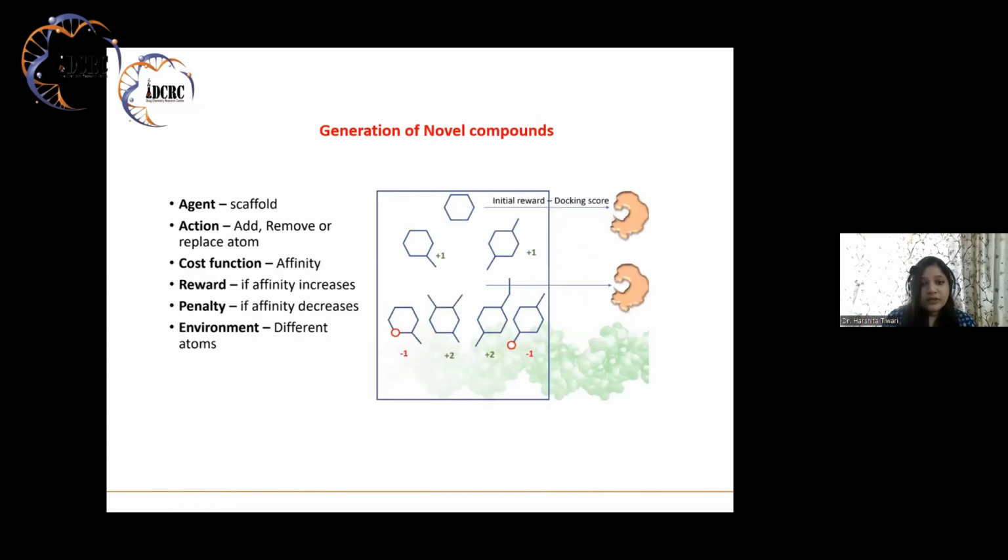Then the application of reinforcement learning in the field of drug discovery. Suppose I have some compounds, some scaffolds, like a cyclohexene ring with some methyl group or an oxygen atom attached to it. Here the agent is the scaffold. So I have these scaffolds of the compounds. Now what I can do is add some scaffold to the compound, or remove or replace an atom.